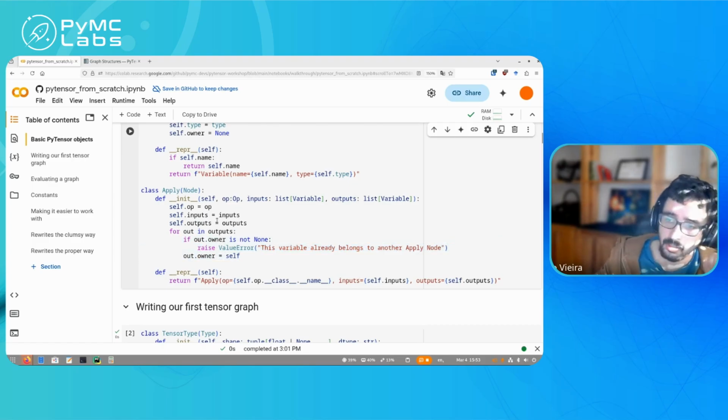So basically, when you create an apply node, you already create what are going to be the output variables. You don't actually ask the node to create the variables. You'll see this in the code. And one of the checks it does is to make sure, since you are saying this variable is an output of myself, that it's not an output of something else.